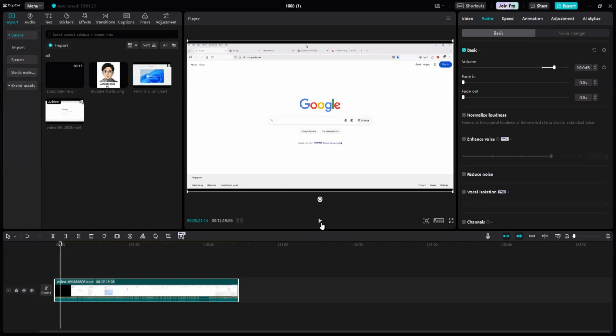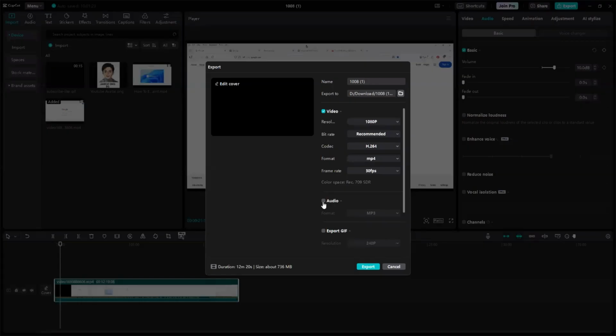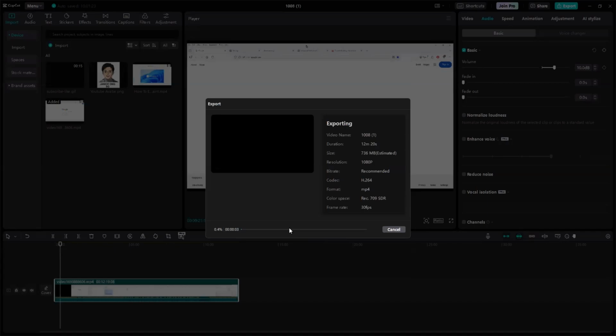Okay, I think this is all right. So this is how to actually increase the volume. And then once it's done, you can actually export the video. So that's it. This is how to actually increase the volume of your video to be louder.